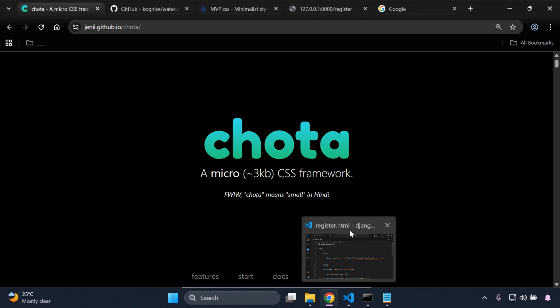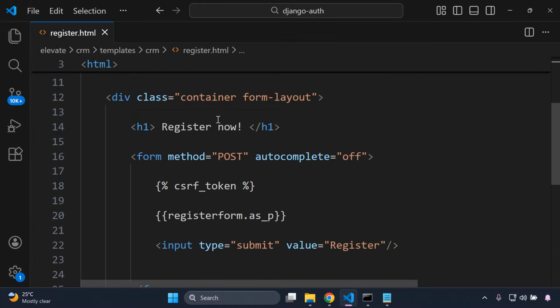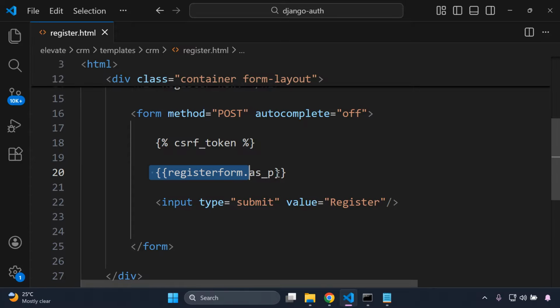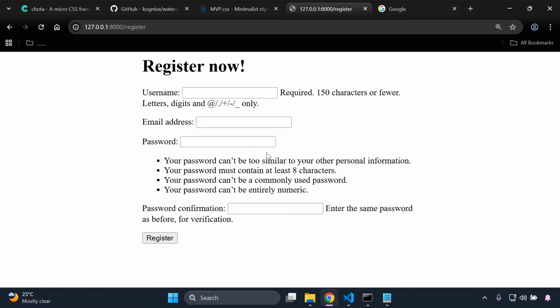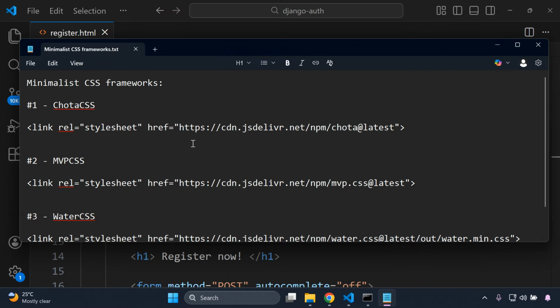Now, it's very simple to go ahead and utilize this. You literally just need a line of code per framework. It's that simple. Okay, so as you can see here on my register.html page for my project, it's very simple. I just have my div, I have a form here passing my CSRF token, and of course I have a register form which I am outputting accordingly, as we can see right here. Okay, so all I'm going to do first of all is go ahead and look through the list. So first we're going to look at Chota CSS.